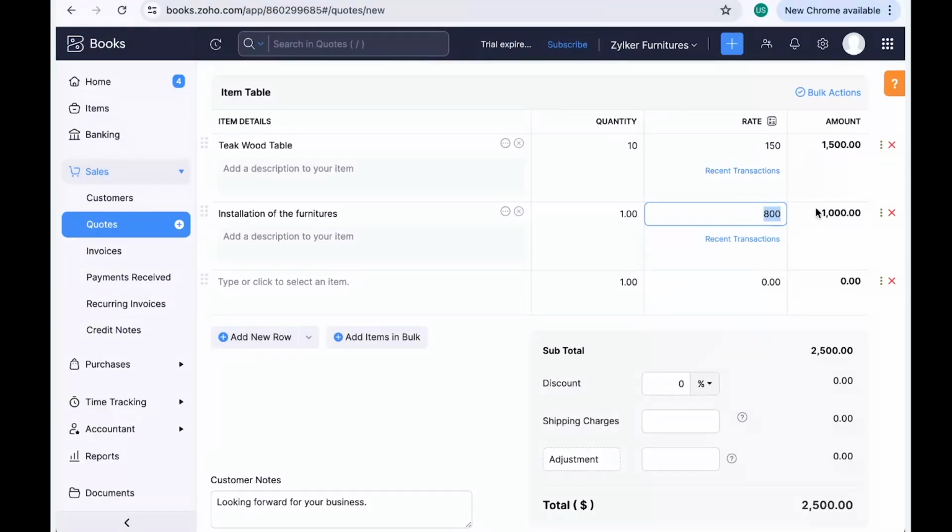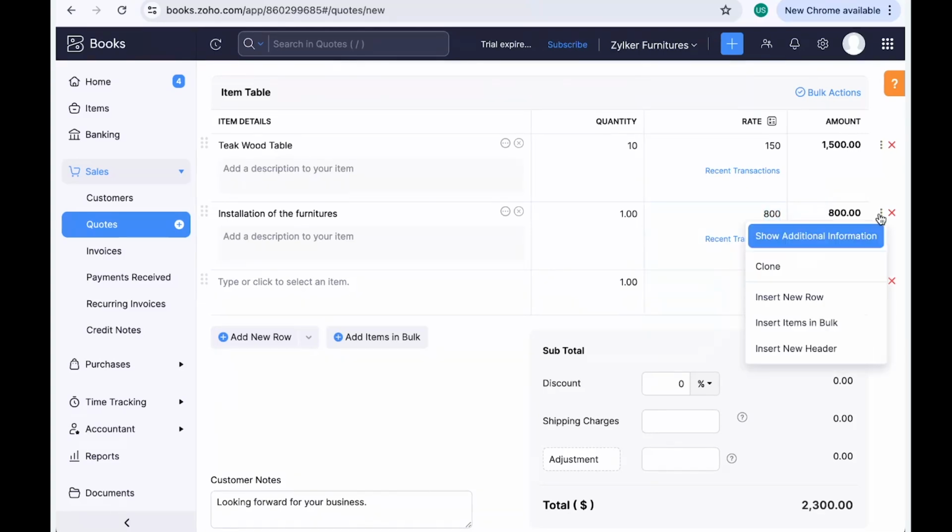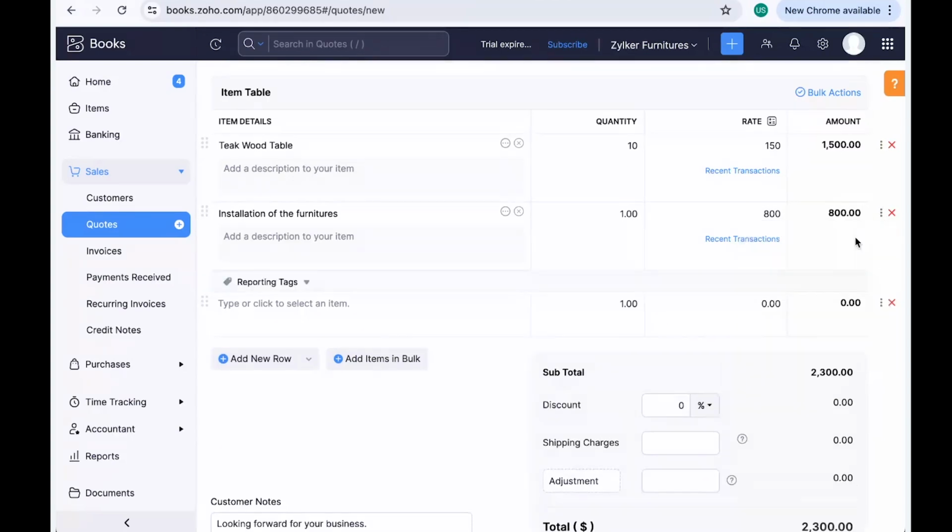Now, one quick tip that you want to remember: if you remember that we were speaking about which account the value of this item goes to when it's successfully being paid by the client, you can also set those accounts right on this page of creating the invoice. All you have to do is click on the three dotted option on the right hand side, and click on show additional information.